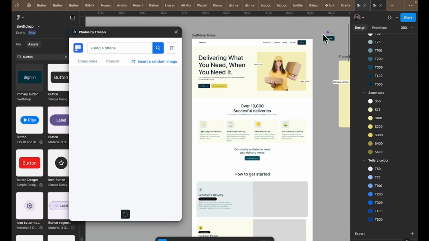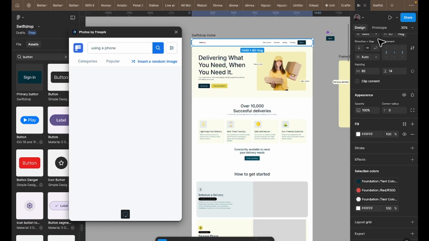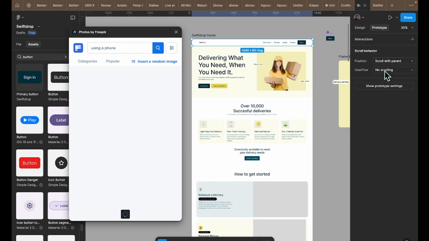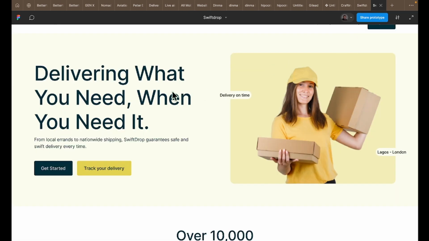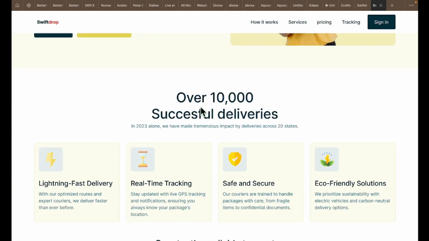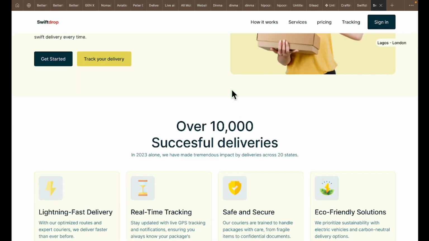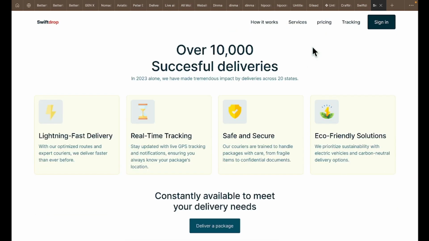Now I want to make this navigation bar sticky at the top. So what do I do? I come back here, I go to navigation bar, select it. Then I go to prototype. Then I change this position to stick at the top. I come here and I do this.